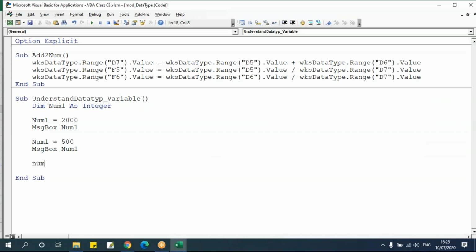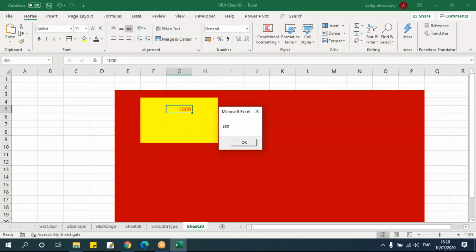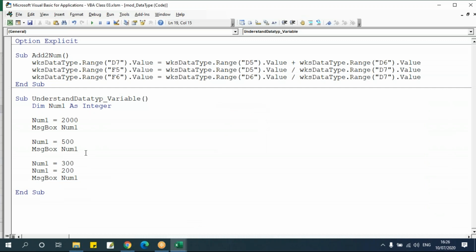Let me go here. I'll say num1 equals 300. Then I'll say num1 equals 200. Now if I say message box num1, see, first it will be 2000, then again it will come to 500, then it will become 300, but I'm not displaying it anywhere. Then it will come to 200. Now whatever the latest value is, that will be available. Let me run this. See, 500, then 200. This 300 is not printed because I don't have the message box here.